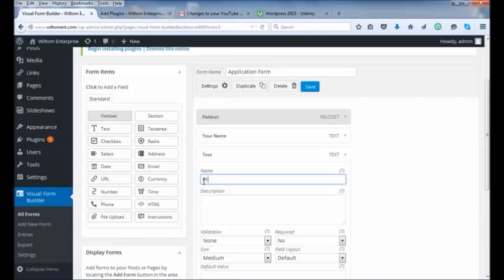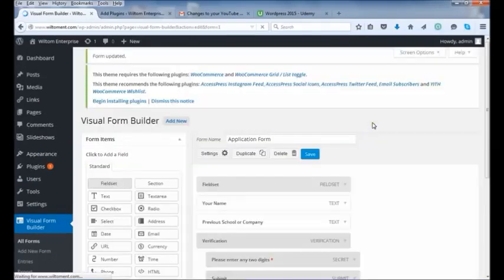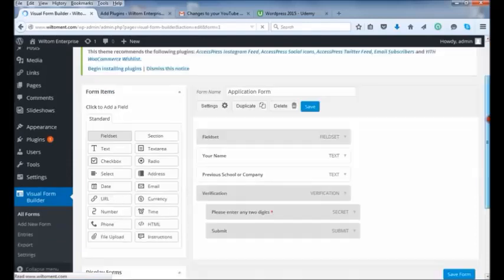Previous, this is, for example, school or company, previous school or company. You can also do the various settings, but we will leave it for now. Then you save it. So we have created two texts. It's okay for now. We'll go to other field sets that we want to use.